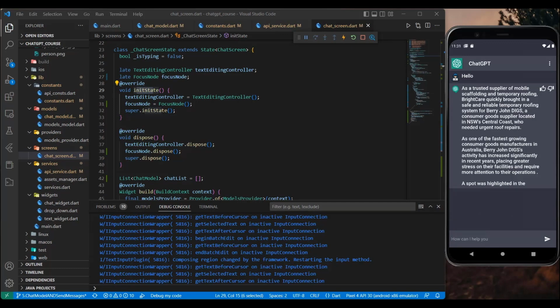Perfect. So in the next tutorial, we will scroll the list to the end. And after that, we will animate this text. And after that, we will implement this using the provider state management. Okay, so I'll see you there.